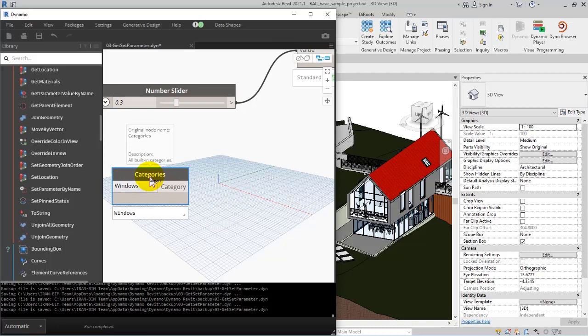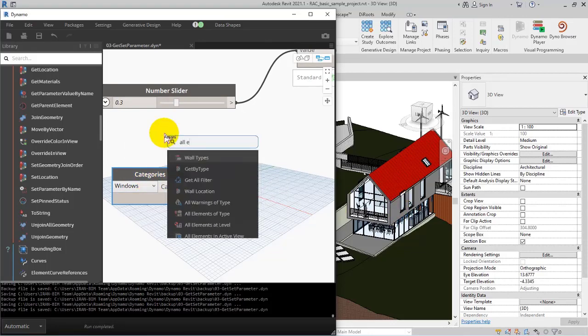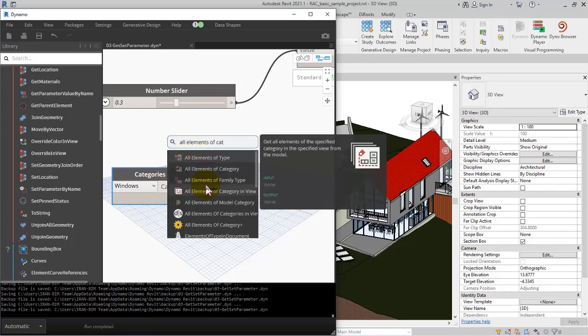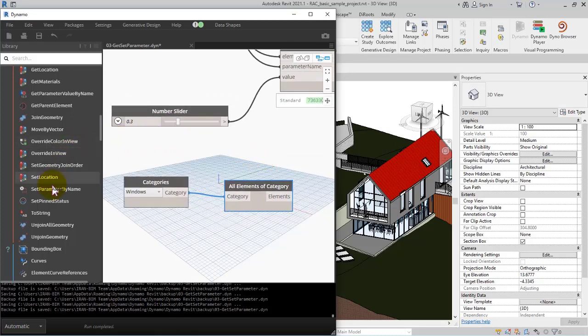and then I want to consider all of the windows which are used in the project. So I search all elements of category. You can find these nodes in selection. Here, all elements of category. I connect and then check out the list.